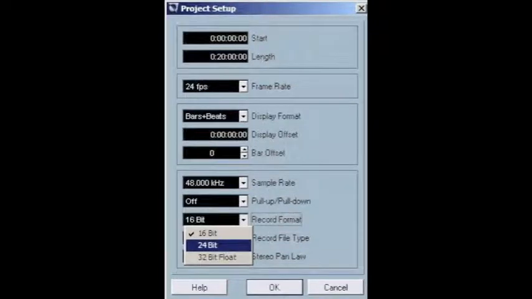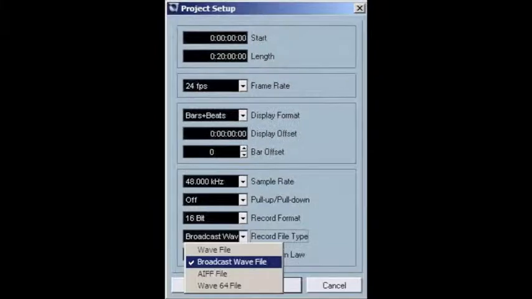Bit depth will be set to 24-bit to get a better dynamic range than 16-bit will give us. We choose Broadcast Wave as a file format for what our sound will be recorded in. This is an uncompressed file format that also saves metadata. This will make it easier to recover the files if our project gets corrupted, our hard drive fails, or we have a bad Windows experience.